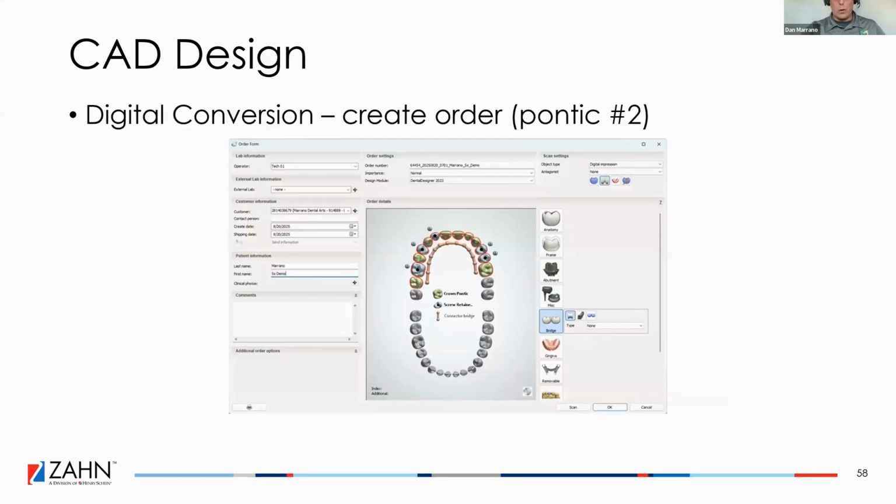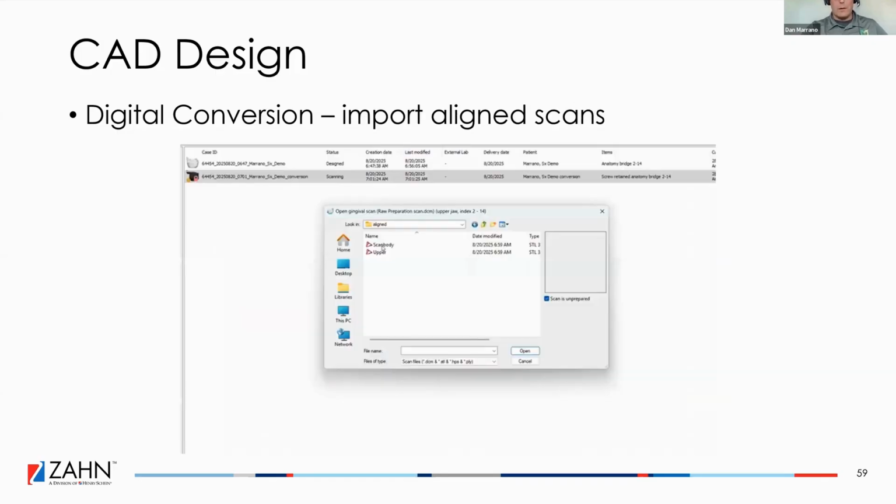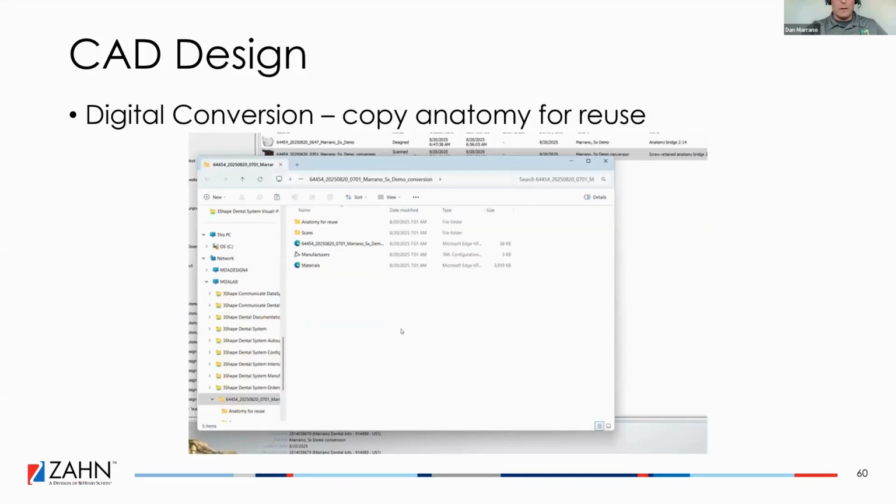So we're going to do this one in the normal implant workflow. We're going to select our implant teeth and then our Pontics. Remember to add the number 2 Pontic. That's our easy gum, so we can bring our gingiva along with it. Import your scans that we aligned. Take your anatomy for reuse that you had saved in your folder and paste it into the new case folder.